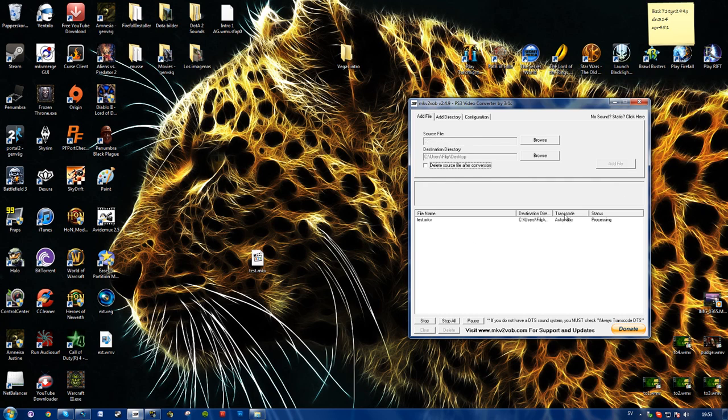In here you can see the status. It says muxing, and here you can see the file being created. Here you can check delete source file after conversion. So if I choose this file to convert, and I have that checked, it will be deleted after this one is created.